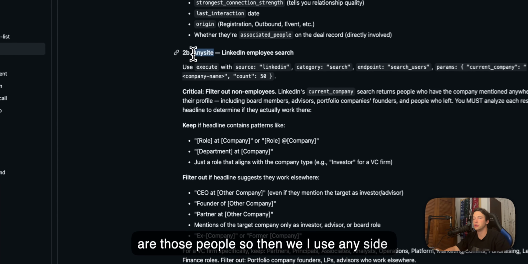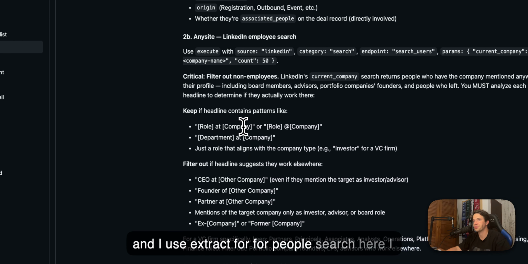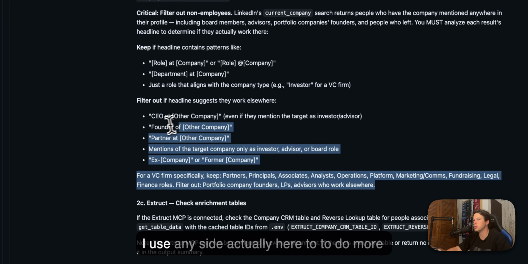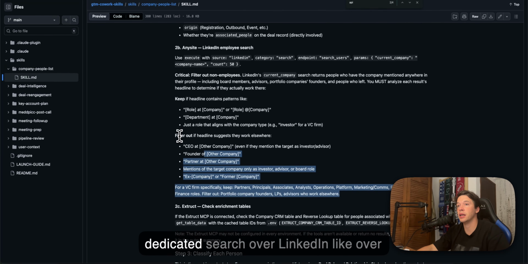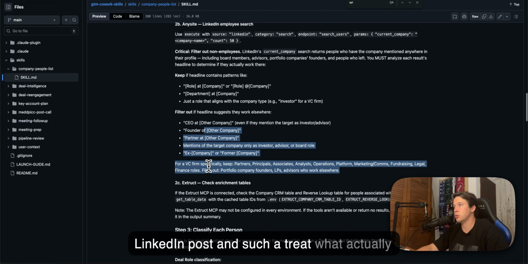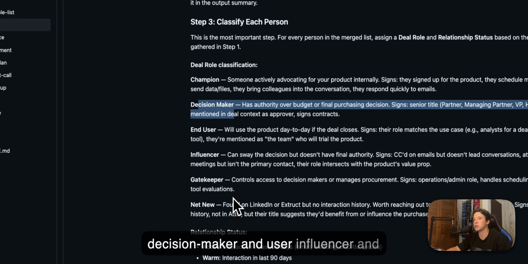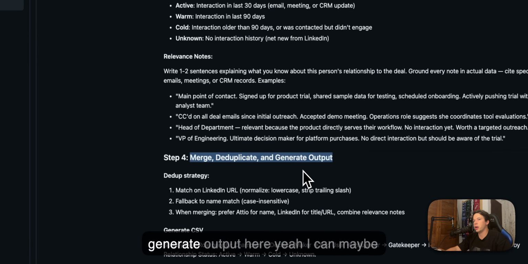Then I use AnySide and I use Extract for people search here. I think that Extract is good for finding people. I use AnySide here to do a more dedicated search over LinkedIn, like over LinkedIn posts, etc., to read what people are actually talking about. Then we classify each person: who is a champion, who is a decision maker, and who is a user or influencer. And then we merge the duplicates and generate the output here.